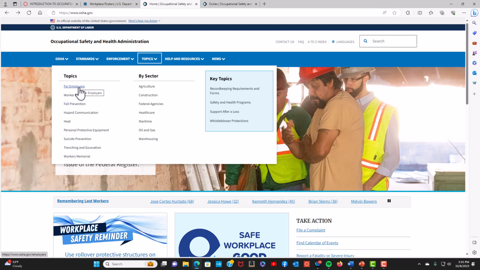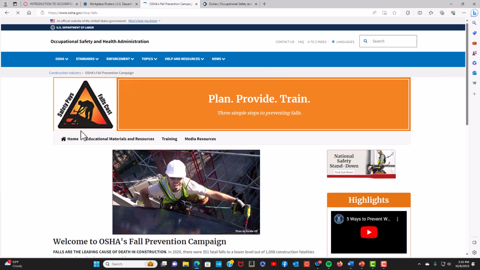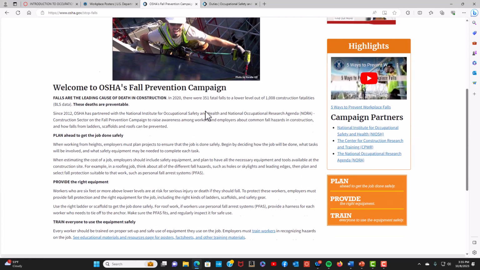So for employers, workers' rights, it's all right there. HAZCOM, heat, PPE, suicide prevention, trenching, excavation, workers' memorial. See, these are all things that they've had like on this main screen here, and then you can look at it by sector too if that's what you're interested in. We're going to be doing most of our stuff through general industry instead of construction or agriculture or healthcare, things like that. So let's go into fall protection, and welcome to the campaign.